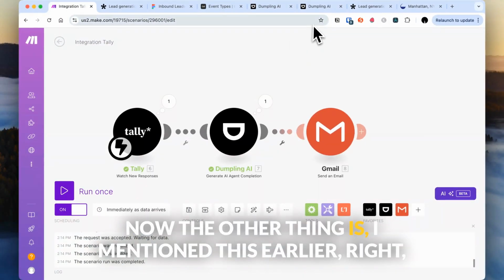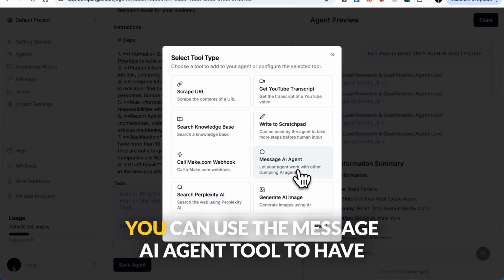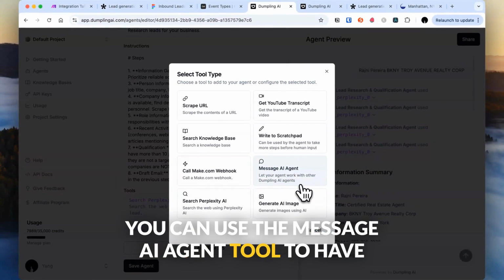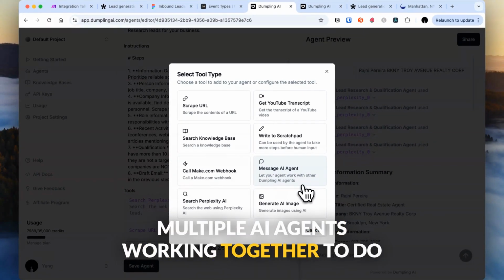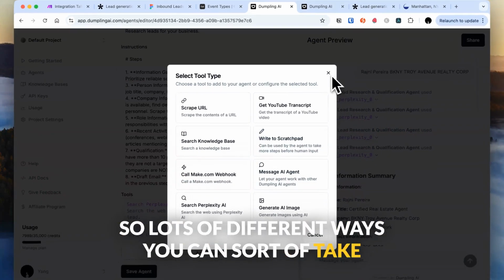Now, the other thing is, I mentioned this earlier, you could add other tools to make this more powerful. You can use the message AI agent tool to have multiple AI agents working together to do something like this as well. So lots of different ways you can take this to the next level.